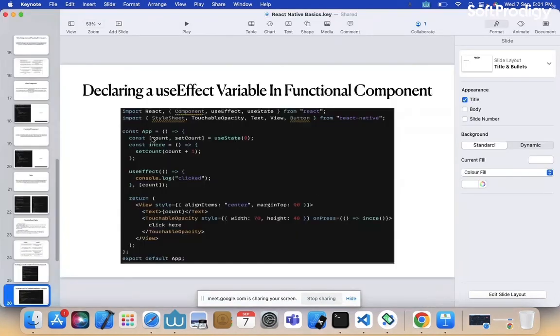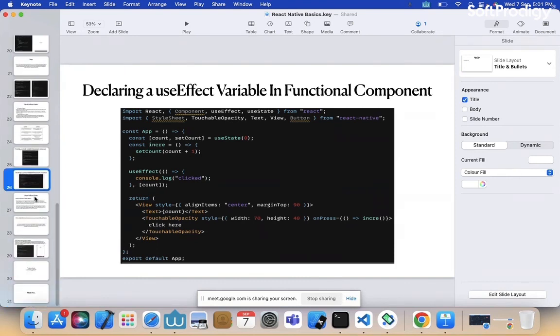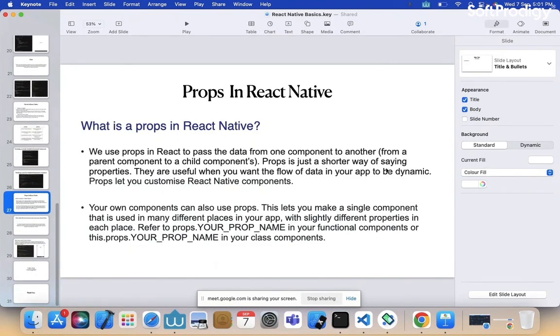So any doubt in the useEffect and useState? Anyone have any doubt in this topic? So I'm going to move to the other topic.